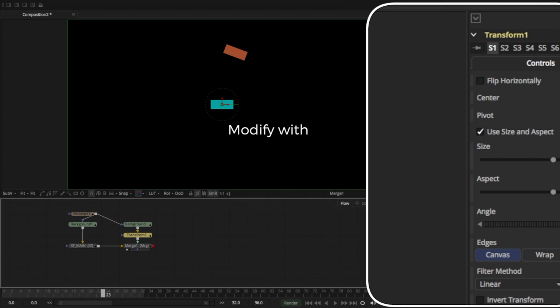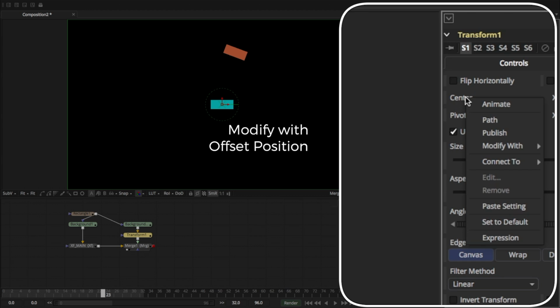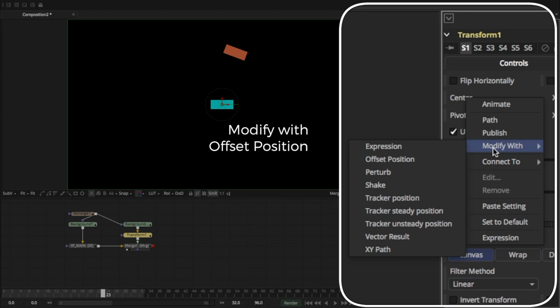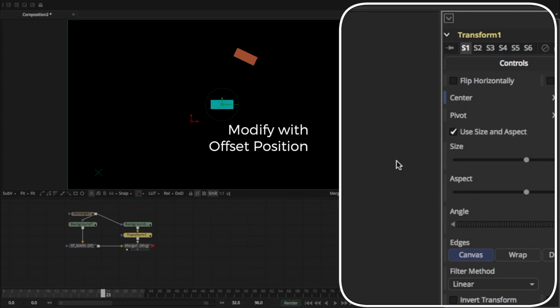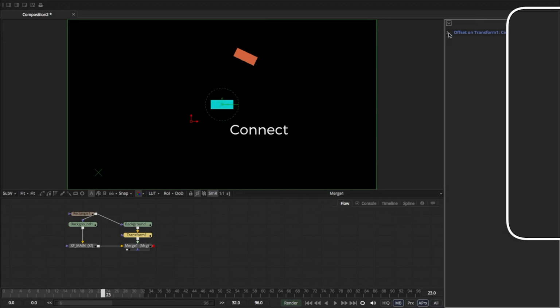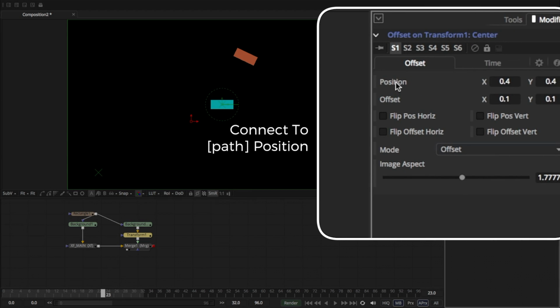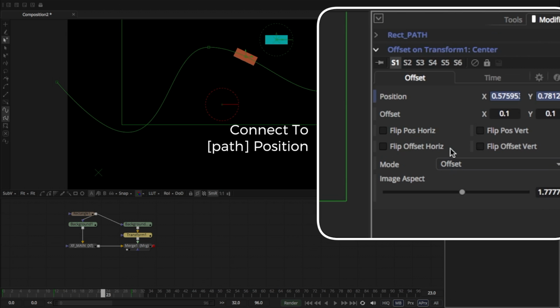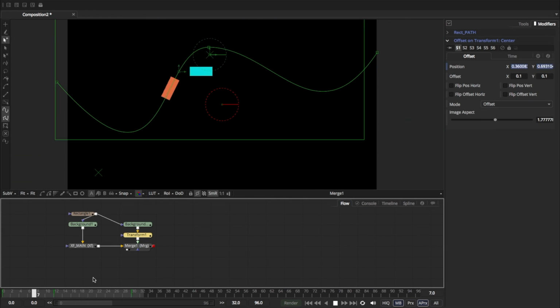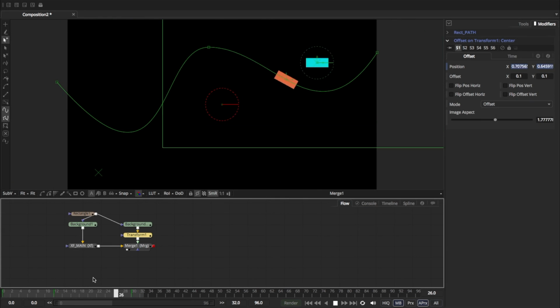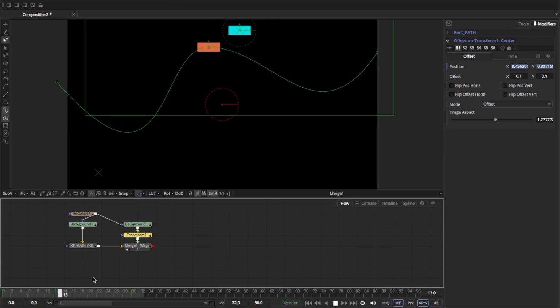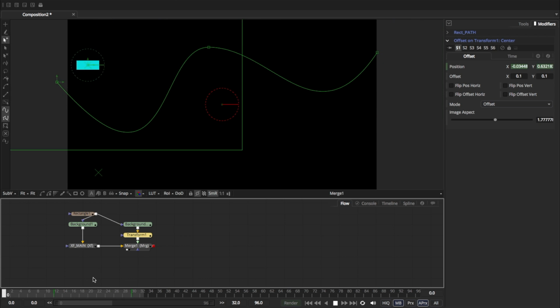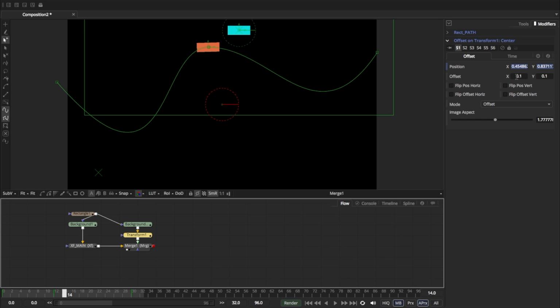Let's select this transform node. Let's go to our center. We're going to right-click on the center. And we're going to say modify with offset position. Now we're going to go here and right-click on position. We're going to connect it to our path, the one we created and named position. So there we go. Right away, we have this guy following our path exactly, but it's offset, which is great because now we can actually control where, how, when.